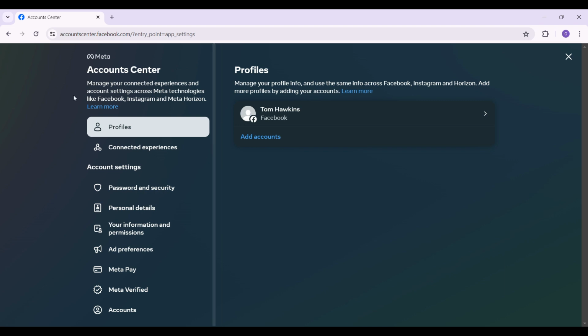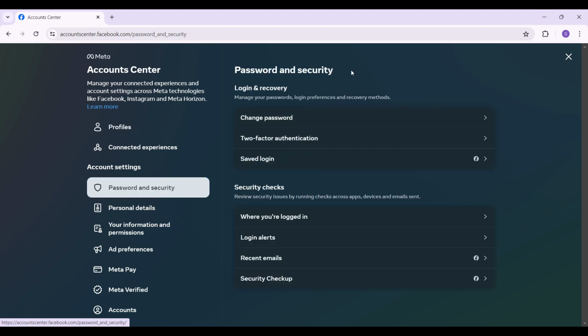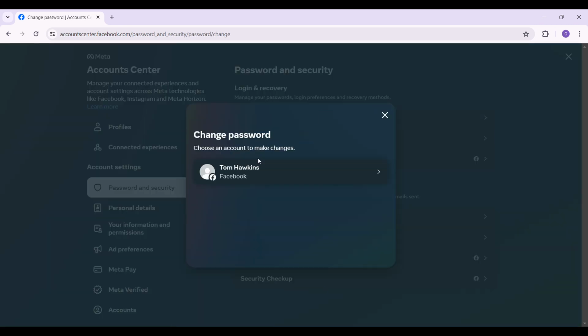Now what we want to do is change our password. Right under the account settings tab, there is something like password and security. Just click on it. Now right here there are options like change password, two-factor authentication, save login and others. Simply click on the change password button right here. Select the account for which you want to change the password.